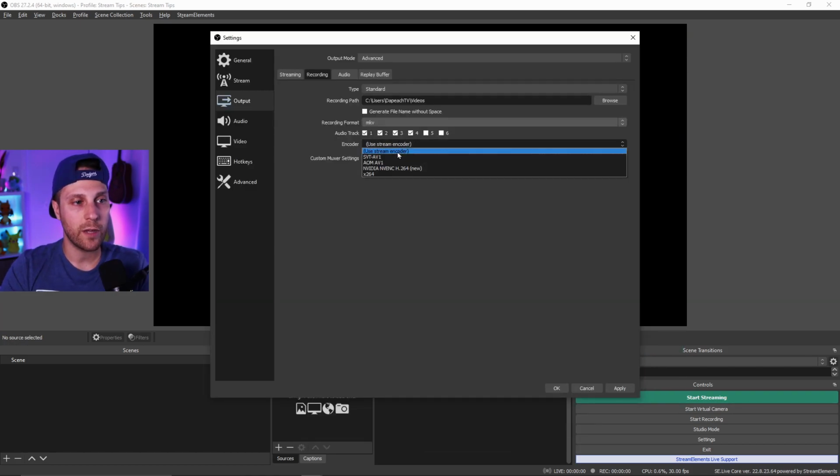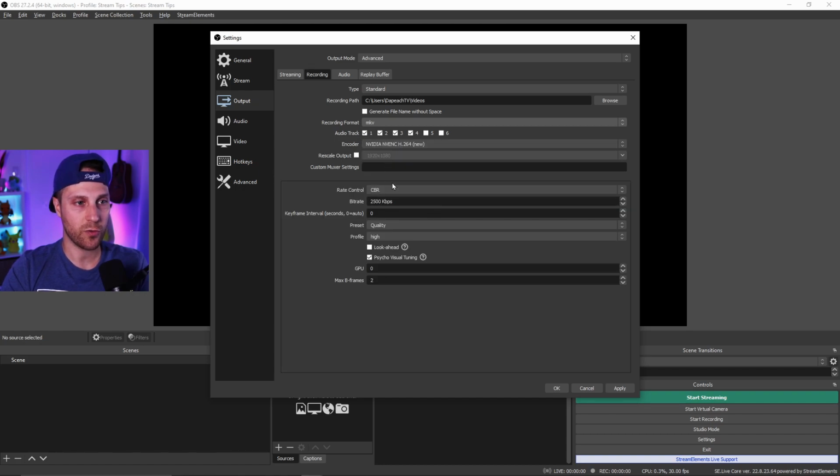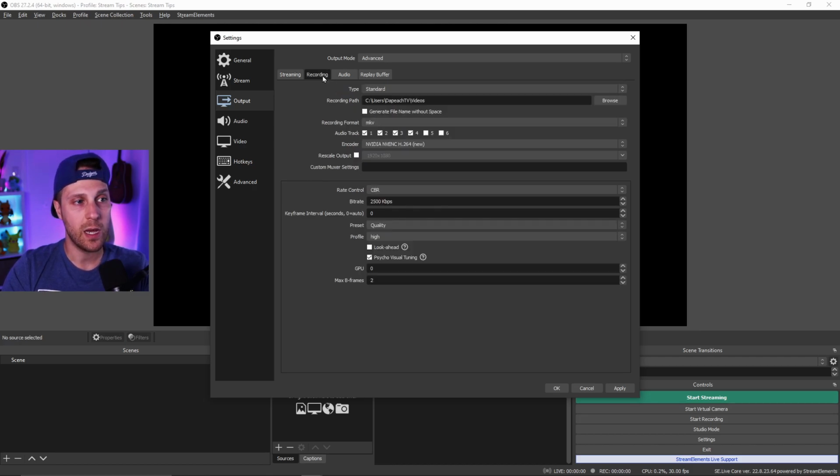Next is the encoder. If you use stream encoder, it's actually using the same settings as we did under streaming. You actually don't want that because there's different settings for recording than there is for streaming. So choose the graphics card. If you're using NVENC, use NVENC. For recording, you don't want to rescale the output like we do with streaming. With streaming, you'll be at 720 or 936 or maybe even 1080p. But with recording, you want the highest possible quality. And that's why we leave this unchecked, because it's going to be based off your base resolution, which I'll show you in a second under video.